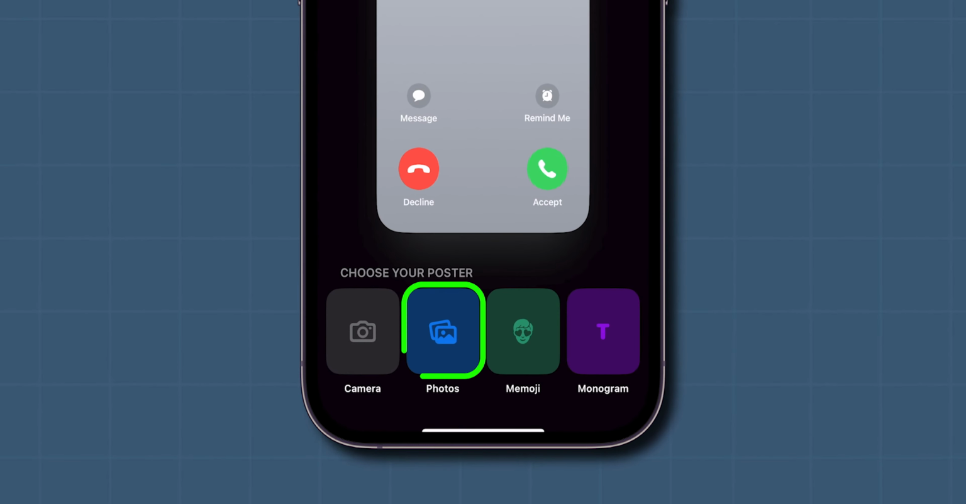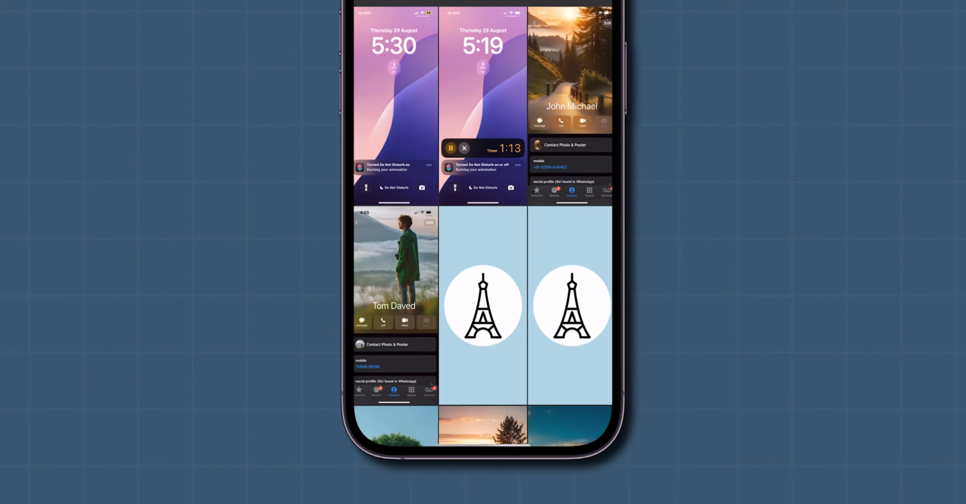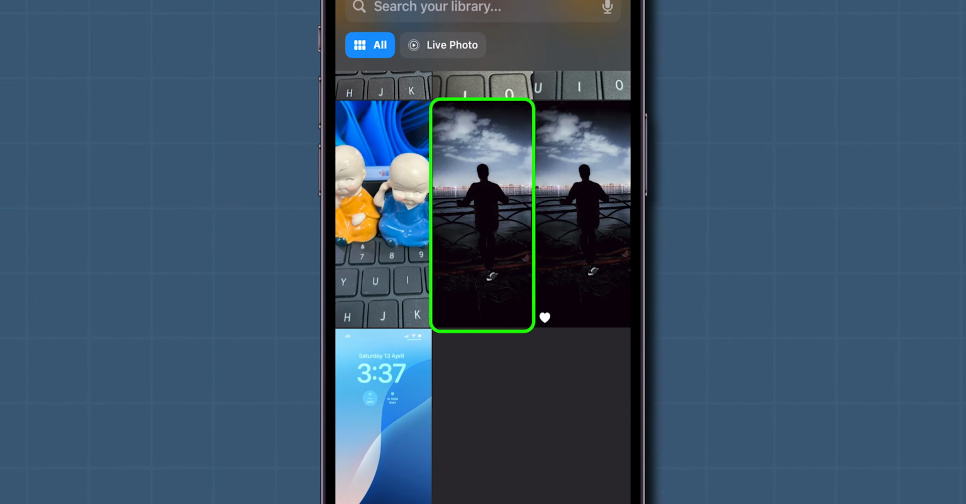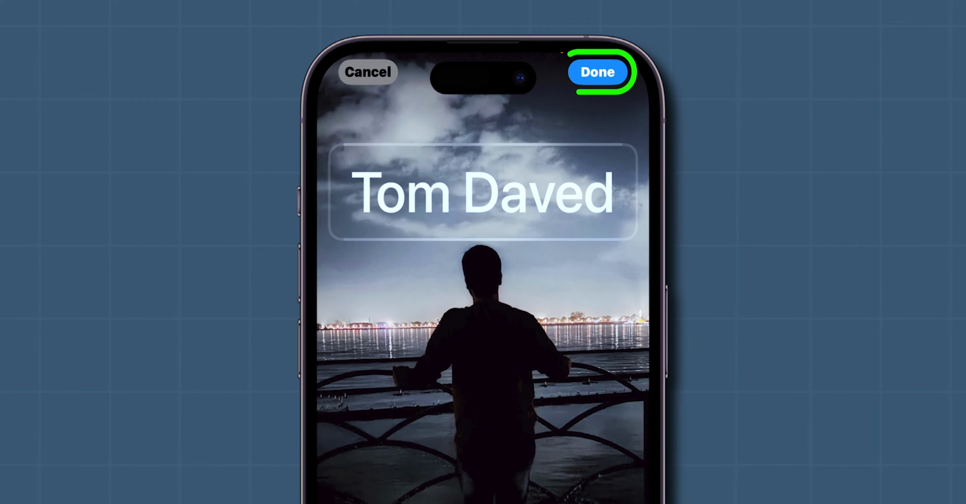Here, you can choose other photos from the gallery, or you can choose Memoji or any monogram to contact. For example, I will choose Photos. Then, scroll through the photos to find the image which you want to add. Once you find it, click on it to get. Then, click on the Done.